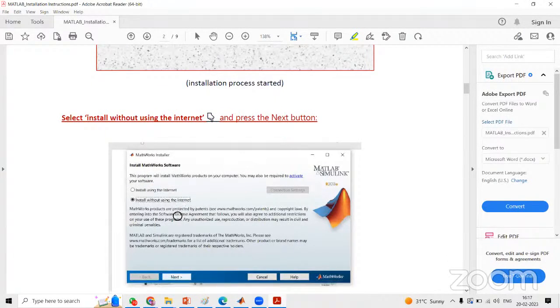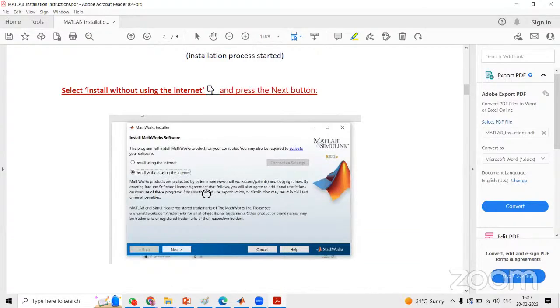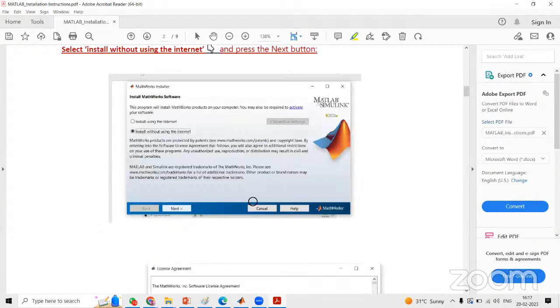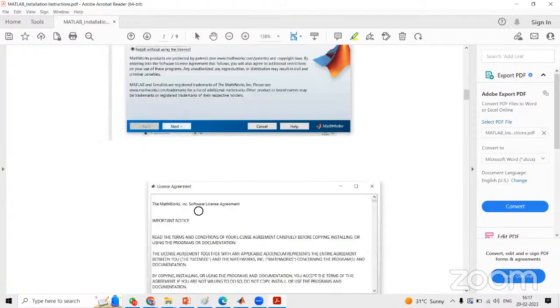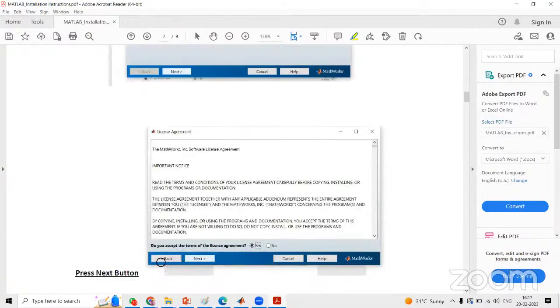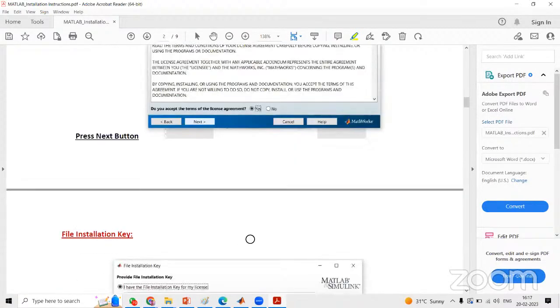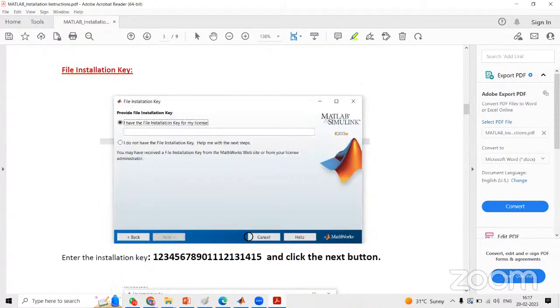Anyhow, this document I will share with the organizers, and then they may share it with you. Install without internet. After that, it will take a lot of time for installation, around 45 minutes to 1 hour. After that, the next button, then it will start the installation again. Do you accept terms? Yes, you can click yes and press next.